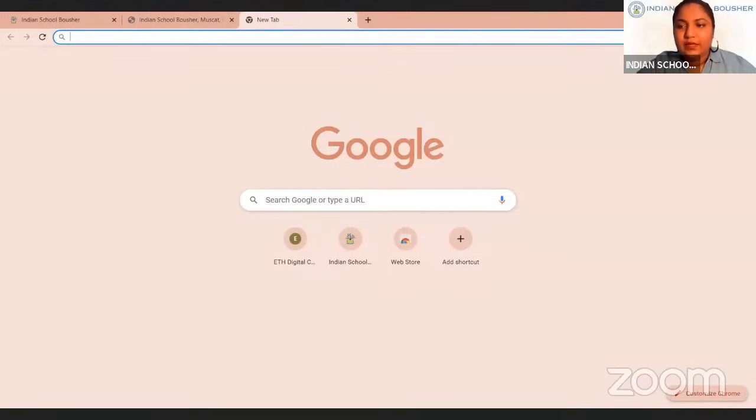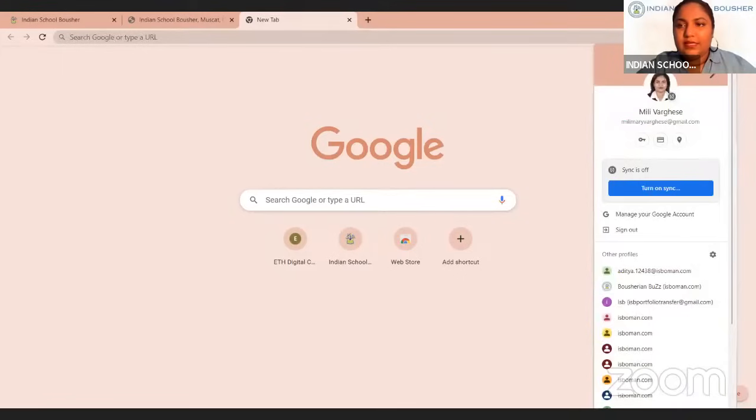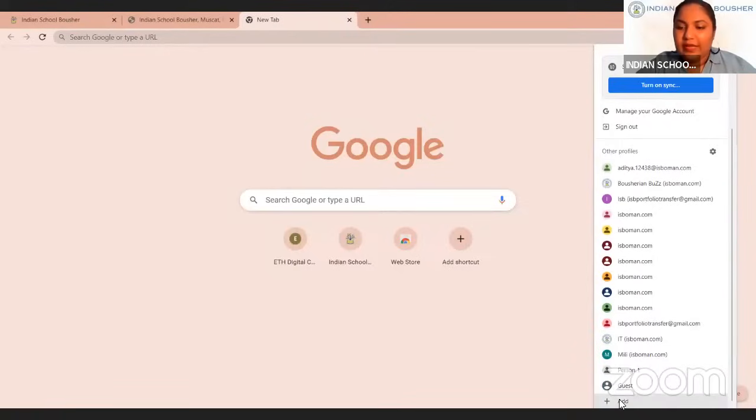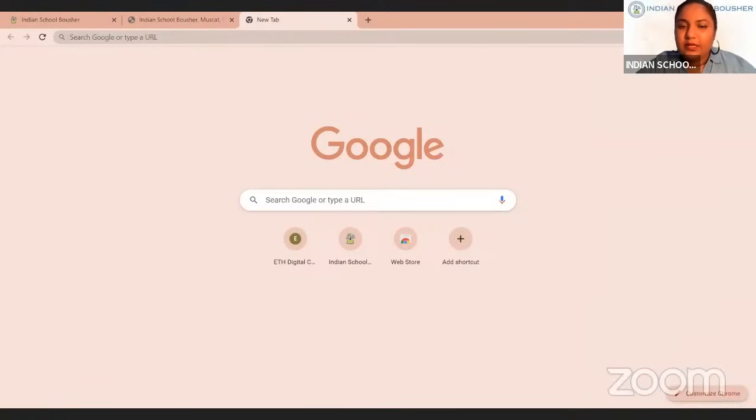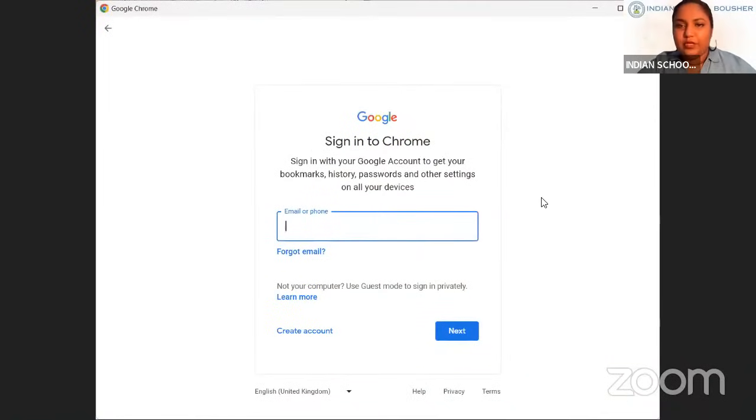Mother has logged in. Now, this is the browser profile which is active, millimaryverghese@gmail.com. To change this and add my child, I'll go down and click on the add button. Here, I'll click on the sign in button. You can change the language to English. And then you're going to enter. Now here, I think I'll share once again. I hope you can see the pop-up window now.